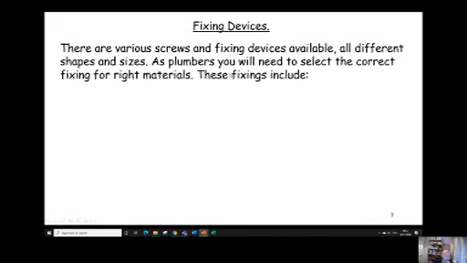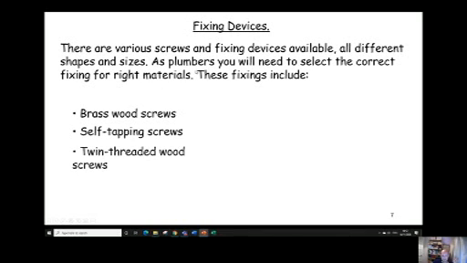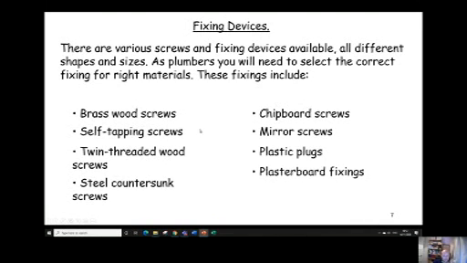Okay, so fixing devices, lots of different fixing devices. So brass wood screws, self-tapping screws, twin-threaded wood screws, countersunk screws, chipboard screws, mirror screws, plastic plugs like wall plugs, and plasterboard fixings and cavity fixings. Basically these are the same things, plasterboard fixings and cavity fixings, because plasterboards are used in cavity walls essentially.